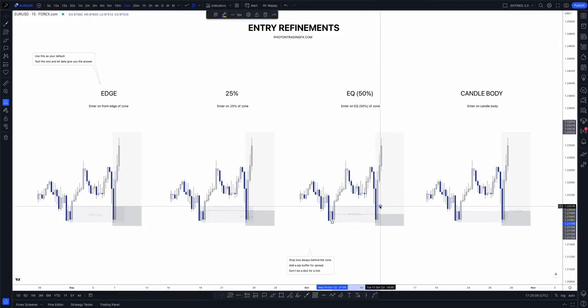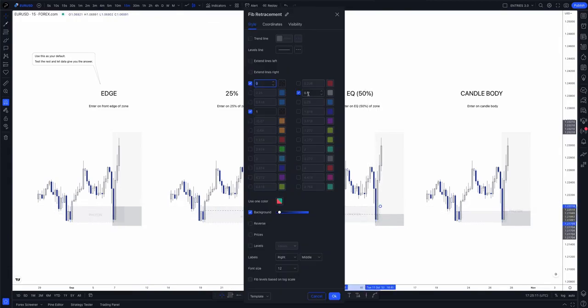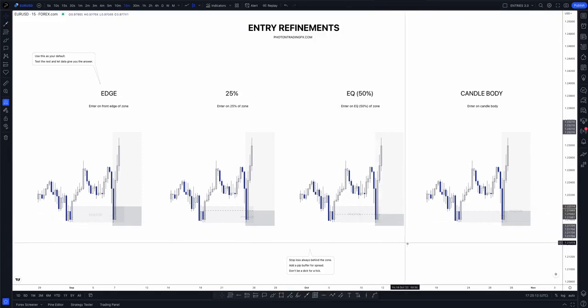Then likewise here, you're just entering on 0.5, right? Halfway in the zone. So you're always entering on the EQ. And then this is a slightly different one whereby you just enter on the body candle. So obviously if it's demand, you do the high of the candle, and if it was supply, you would do the low of the candle.